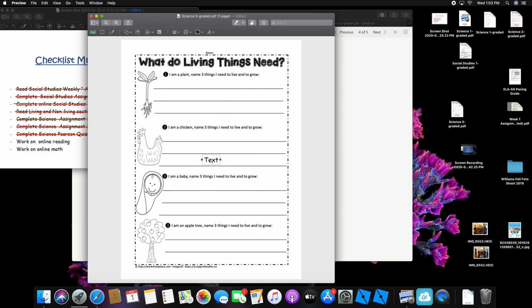A little box is going to pop up. You're going to answer the question. I am a plant. Name 3 things I need to live and to grow. Water. I don't know, soil. Maybe some sun. And whatever else you want to write.